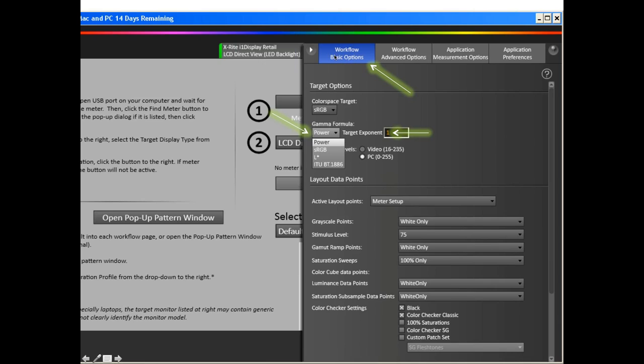So the first thing that we want to change under the workflow basic options, we want to pick power as the option, and the target exponent for the gamma power formula is 1. So you just type 1 in this box, and it should have the PC radio button selected by default, but if not, you want to pick that.